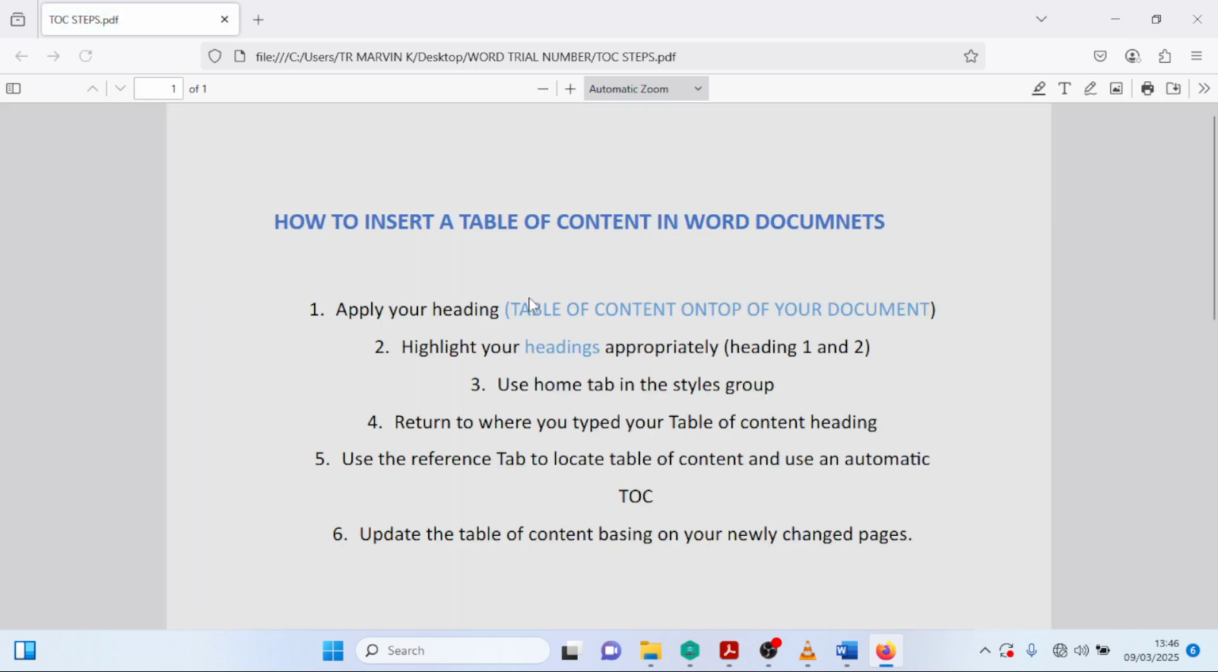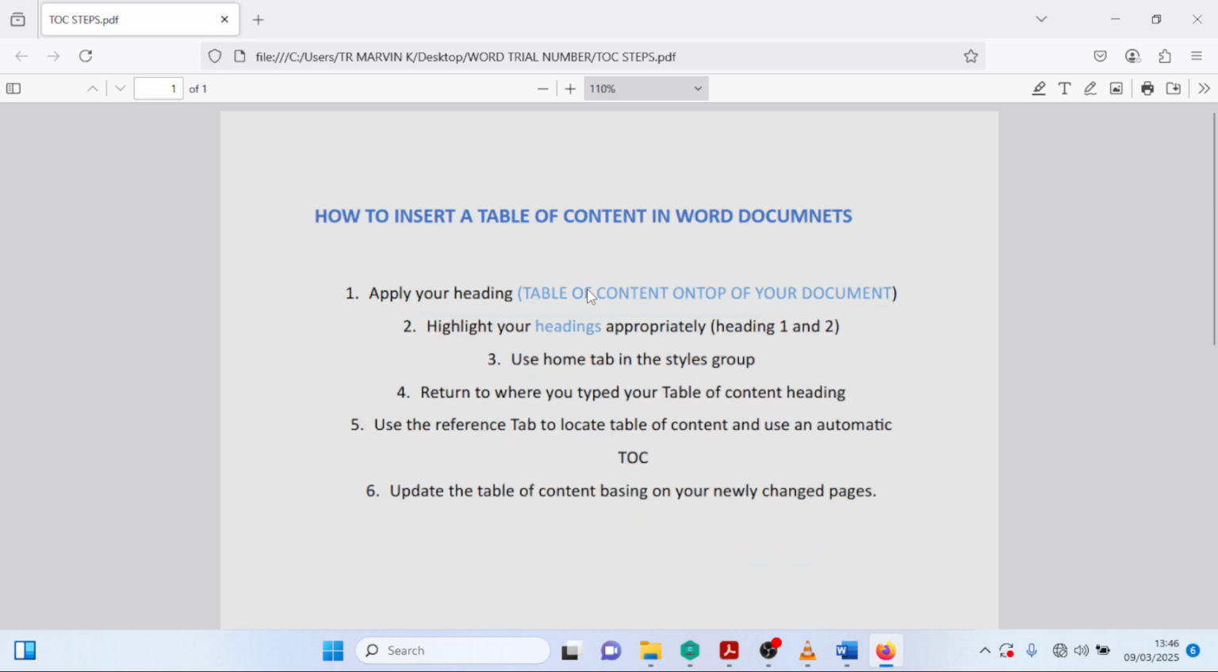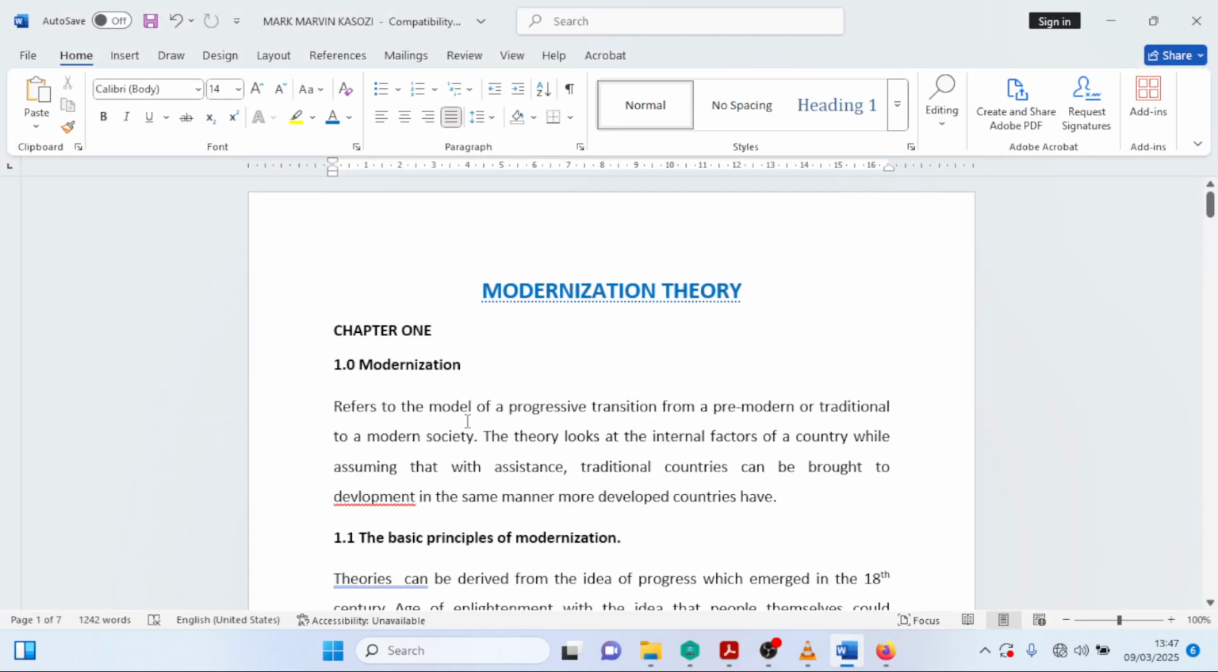So this is the simple approach on how we can generate a table of content in Word documents. How to insert a table of content in Word documents. Number one is apply your heading table of content on top of your document. So number one is we apply a heading on top of our document, and the heading is table of content.